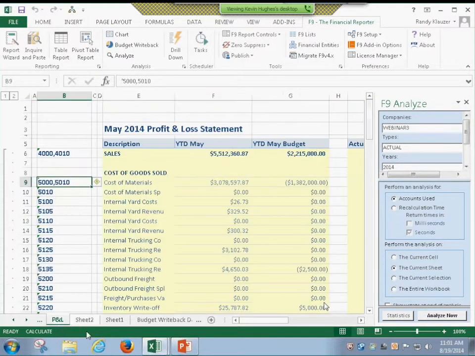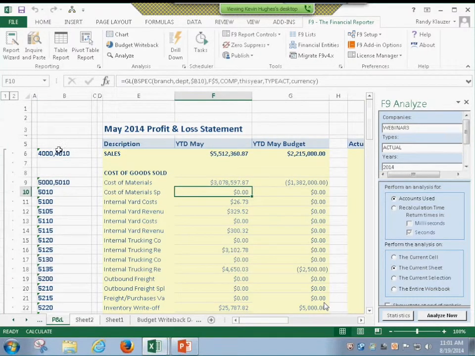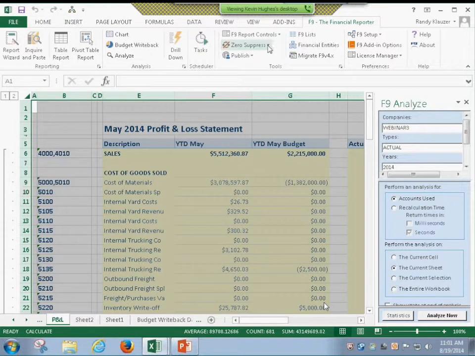A couple other quick changes. If I want to go to this P&L, let's say I've got this particular line that's a 0. I've got a lot of 0 lines here. I'm going to go ahead and 0 suppress that. So maybe I'll go ahead and select this tab. I've got a 0 suppress option. I can do all rows, columns.